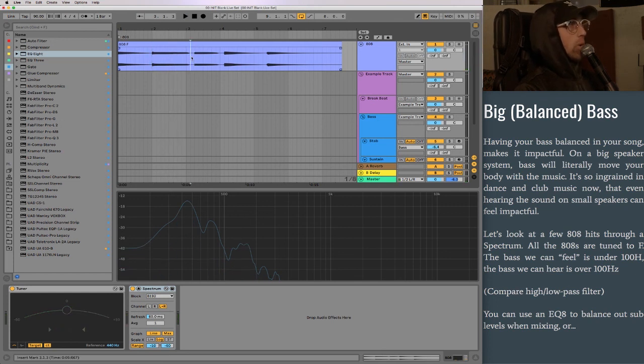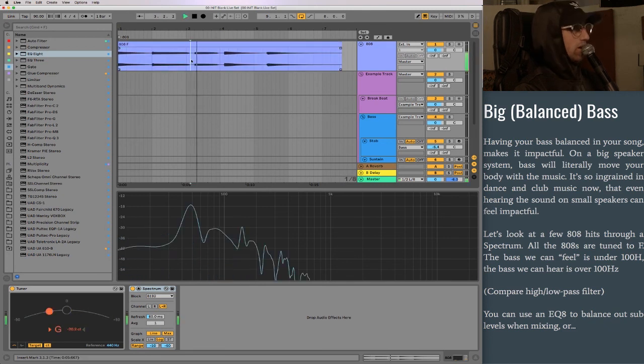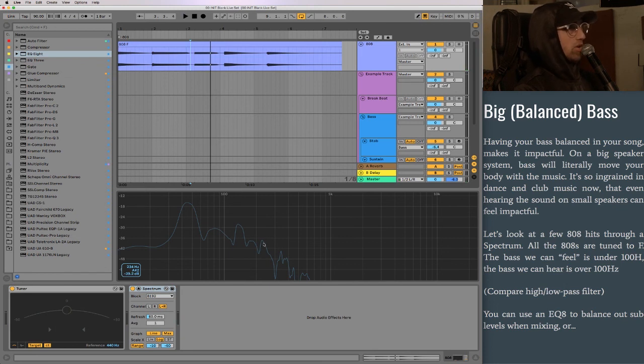Here's our third 808. Kind of similar to the first one, but just a little more distorted. You see, it's a little buzzier. We get this louder harmonic up here, what looks like our fifth harmonic. Let's listen to the fourth one.